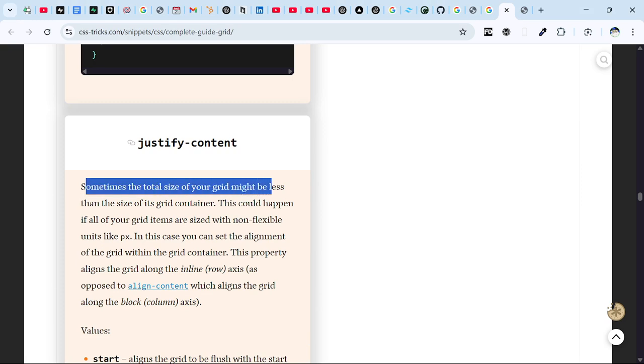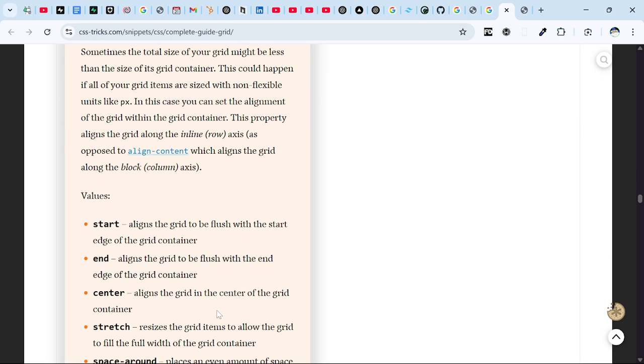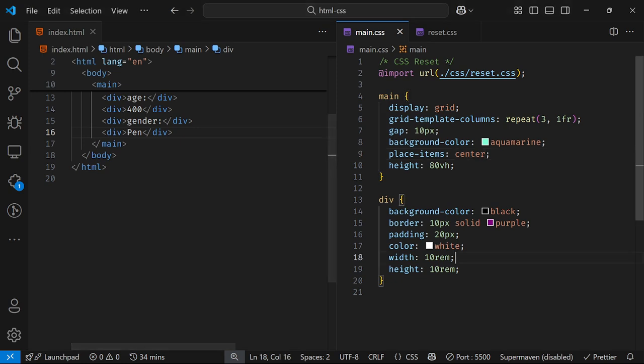It says sometimes the total size of your grid might be less than the size of its grid container. This could happen if all your grid items are sized with non-flexible units like pixels. In this case, you can set the alignment of the grid within the grid container. This property aligns the grid along the inline row axis as opposed to aligning contents. Hmm. Let's see what they are saying now.